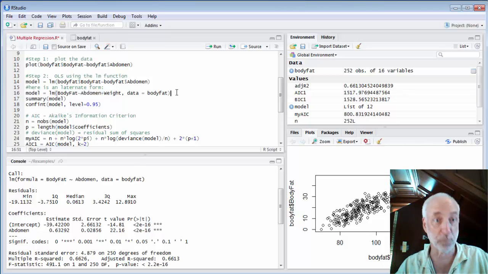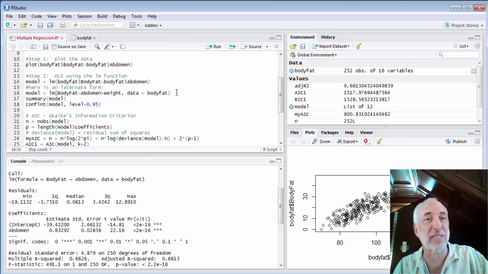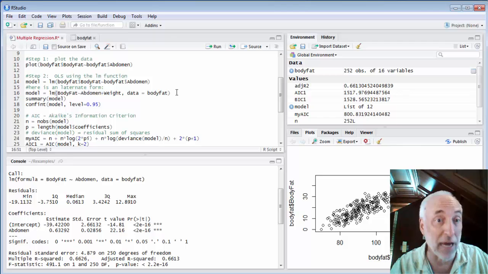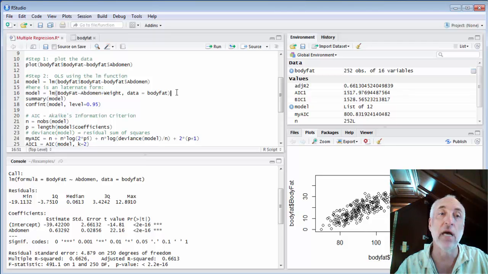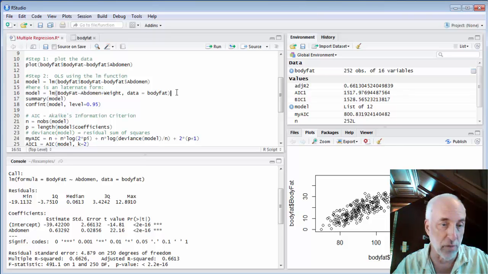Abdomen plus weight. Now, inputting formulas into R for this lm function is a little different than what you'd expect. When we use the plus sign, you're not really adding in terms of the arithmetic operation of adding these two numbers together. Instead, you're adding weight as a variable. So that's really what the plus sign means. It doesn't mean adding a number. It means adding that variable.